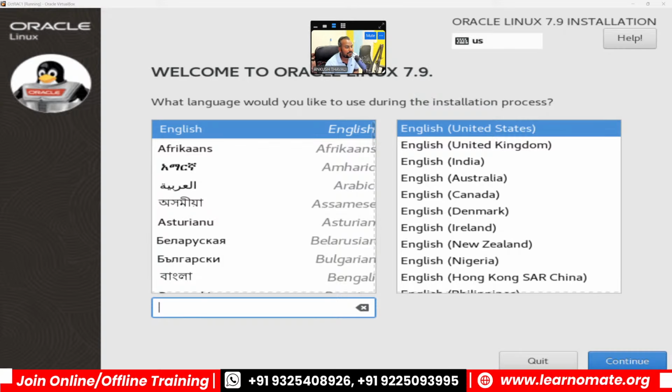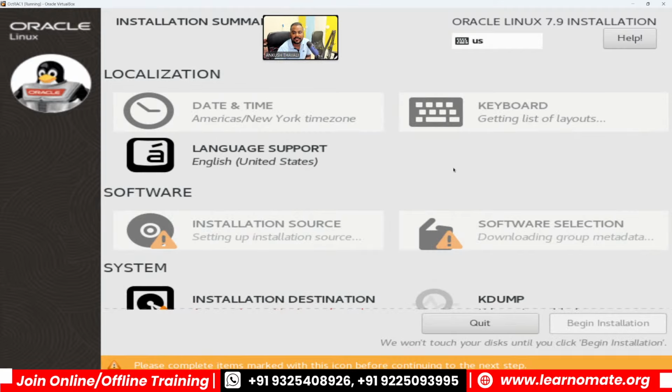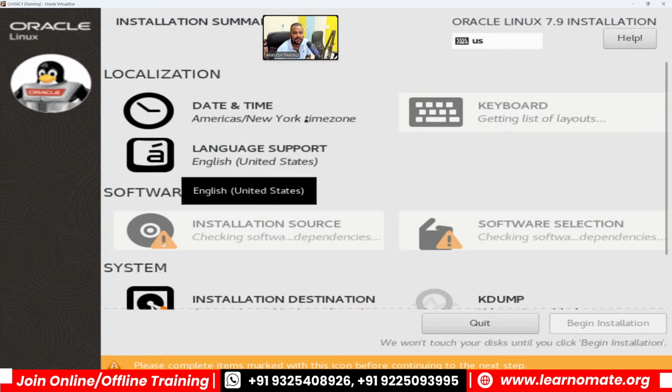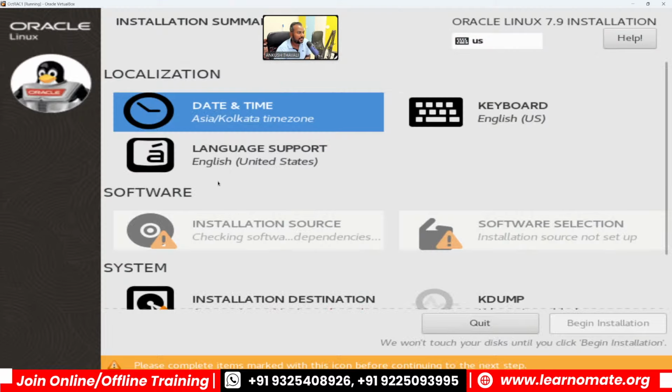Now it is asking me what is the language of your server, so it's English only. Click on continue. Now what is the date and time? When you come to this screen, it may be stuck for some time, so don't worry about that. I'll just select the date and time like India. Those people who are joining from US or Saudi or any other side, you can select, but make sure that the timing should be the same between node 1 and node 2.